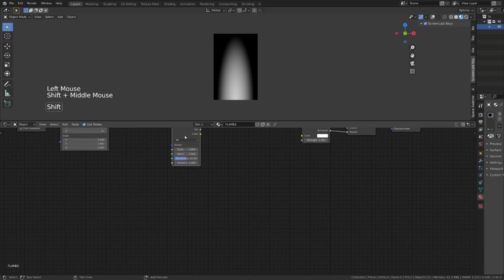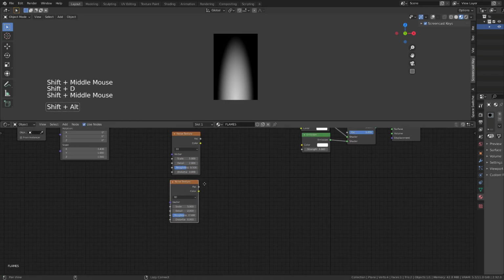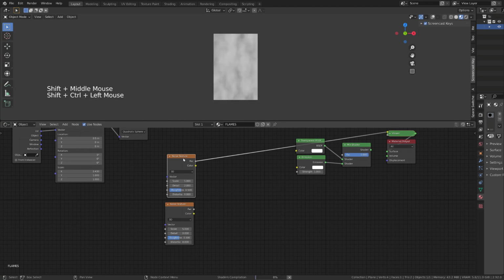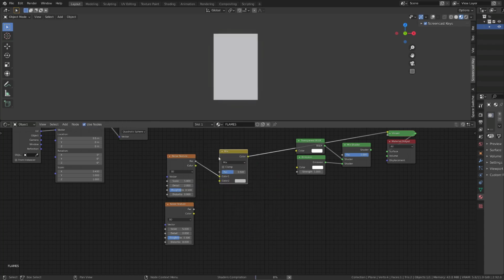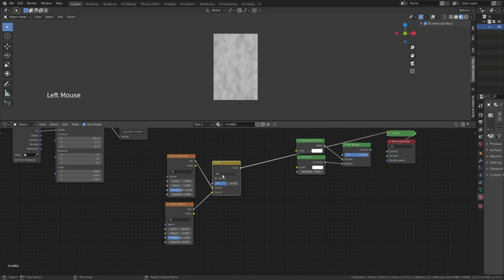I will duplicate it so that we can mix two different noises together to get more details. To mix those textures, I will go to color and add a mix color and plug each factor into the color input. On the second noise, I will change the scale to 10. And on the mix color node, I will change the mode to soft light.